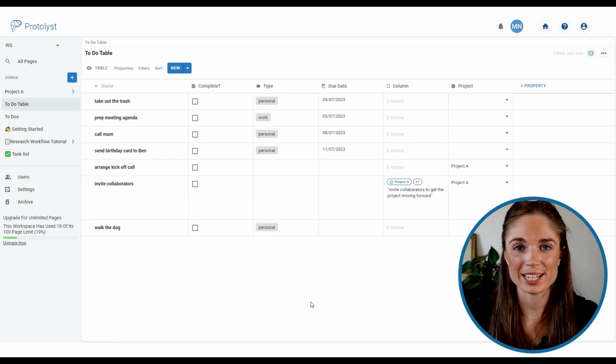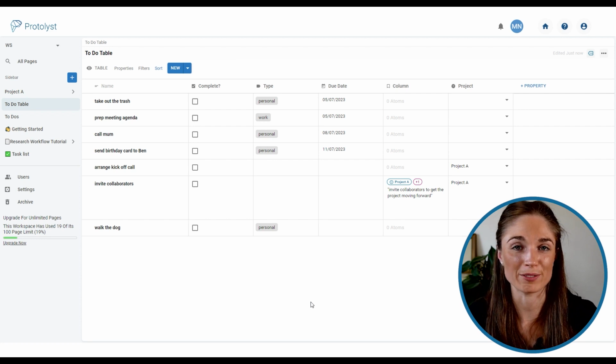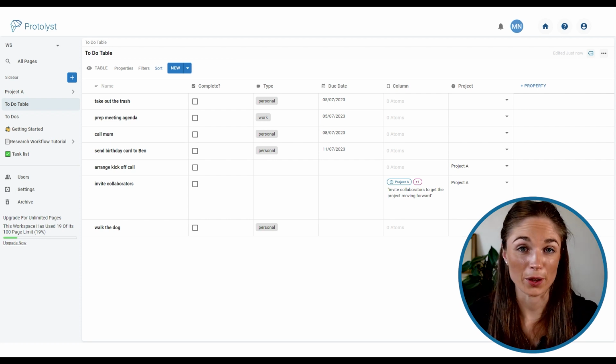Using the table properties and the filters and the sorts, and embedding different views of the table, you can have one master to-do list that you add different to-dos into from the different projects that you might have going on in your workspace. So hopefully that gives you some inspiration and tips for building workflows and using your Protolyst workspace.